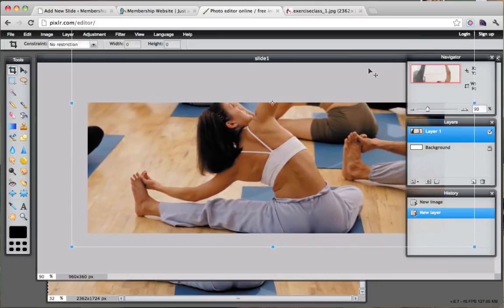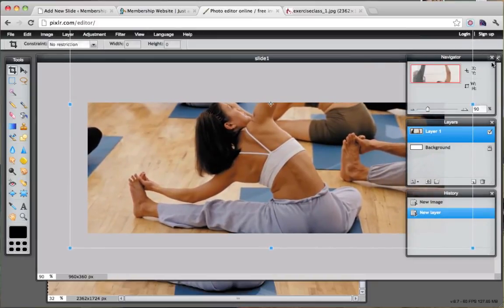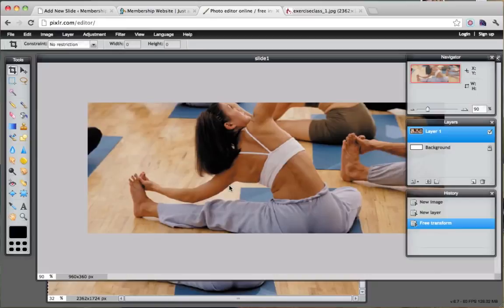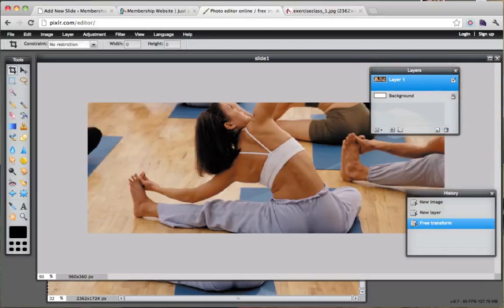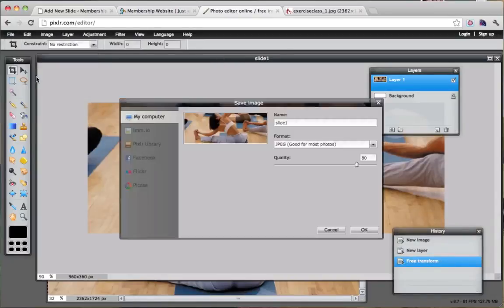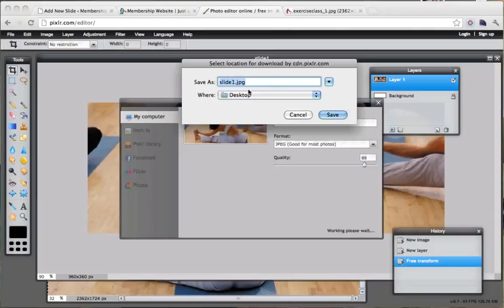So now we can put in our image. We can exit these or move them around. So we have our image now, and now all we have to do is go to File and Save. Let's save it as a JPEG and press OK. So we'll save slide 1 to our desktop.